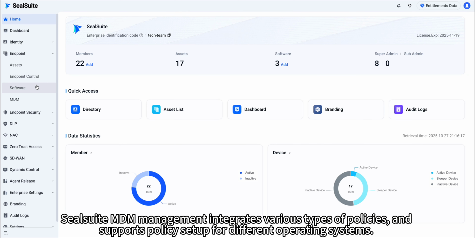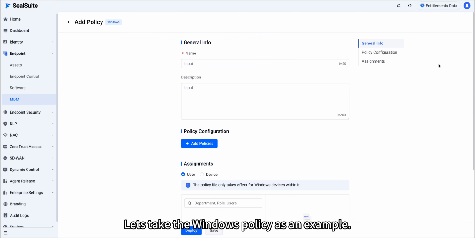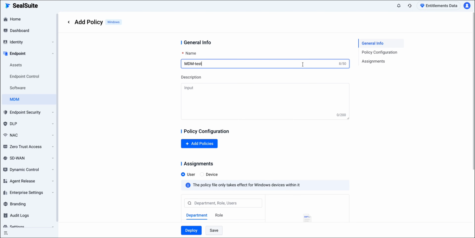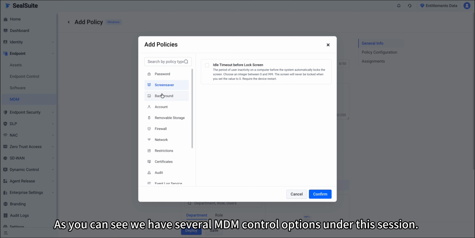SealSuite MDM management integrates various types of policies and supports policy setup for different operating systems. Let's take the Windows policy as an example. As you can see, we have several MDM control options under this session.